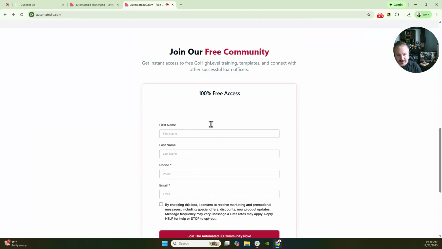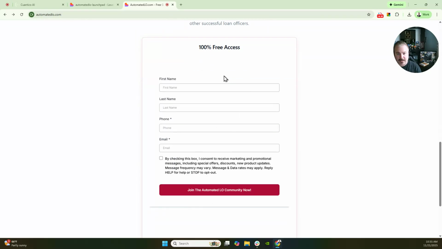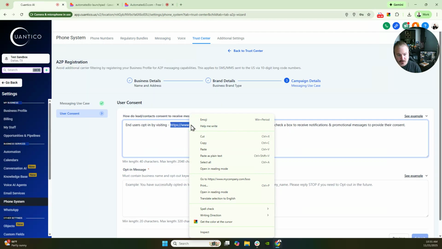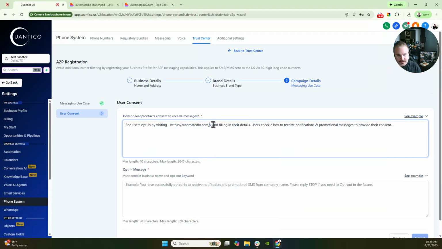And you will see I have a high level form that's hosted directly on my website for me to be able to, one, remain compliant, but then two, get my A2P approved. So I'm going to select my website right here. I'm going to go back into this scenario right here. Oops, I accidentally did something. Oh, there we go. So, end users opt in by visiting AutomatedLO.com.